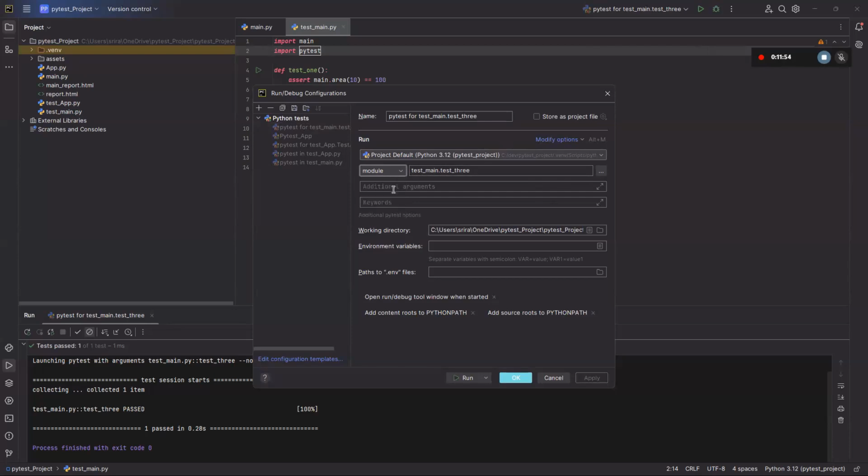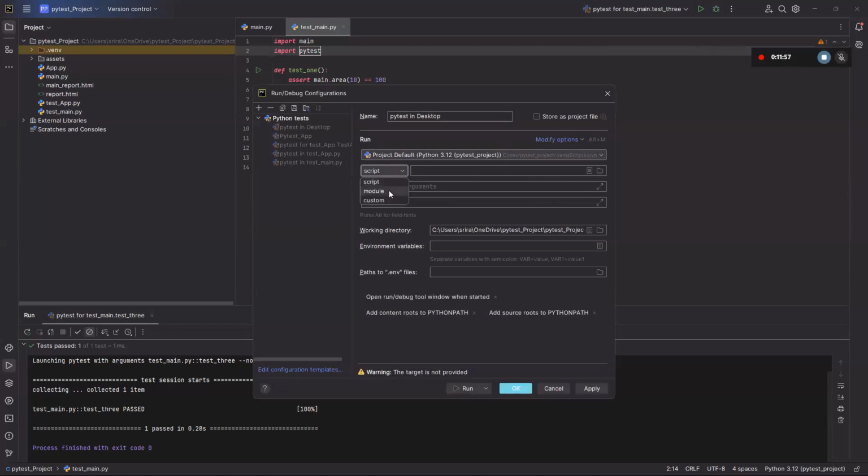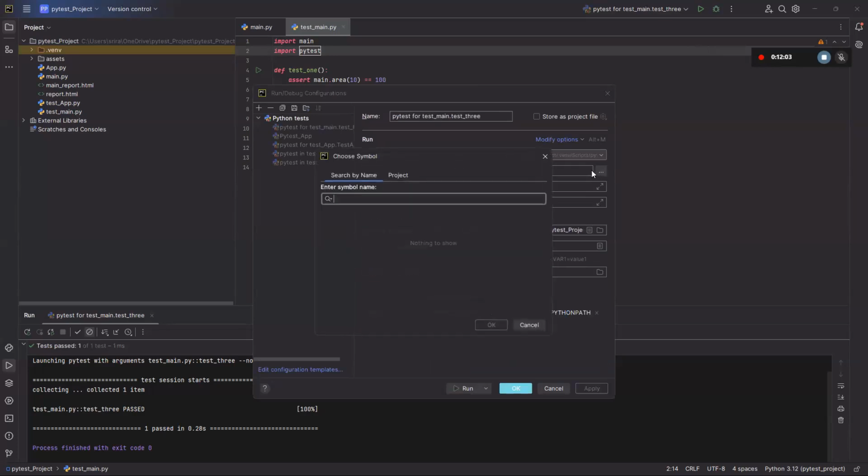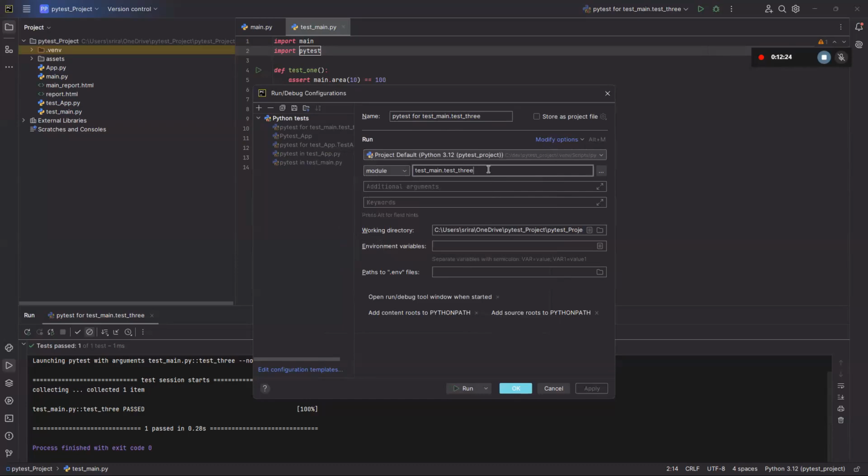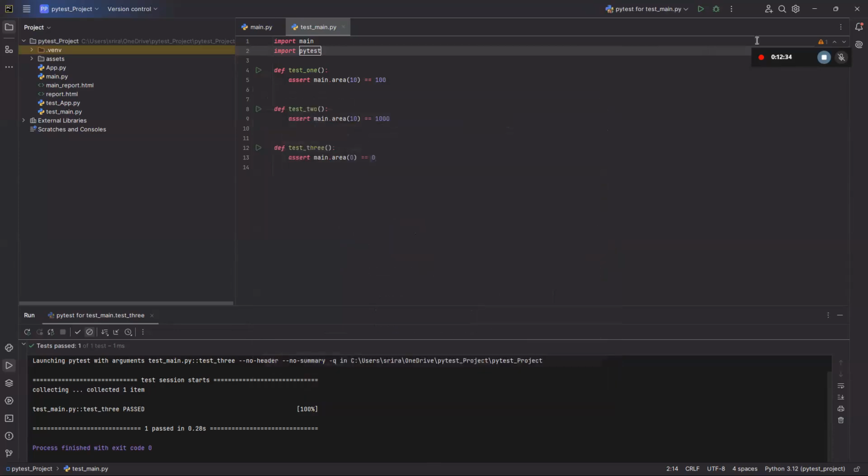Module. Somehow it's pointing to one test module. Wait. Project, test main, test underscore main. Okay. Now cancel here. Let's click cancel. One more. Somehow you're pointing to running a specific module. You can, correct. Yes.